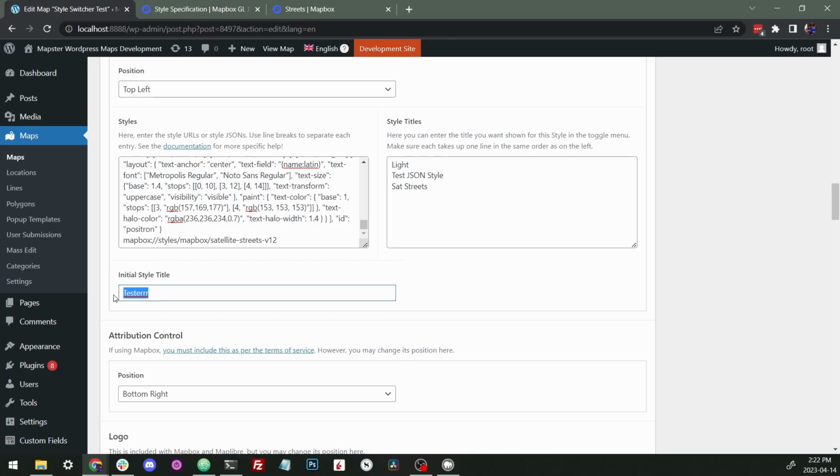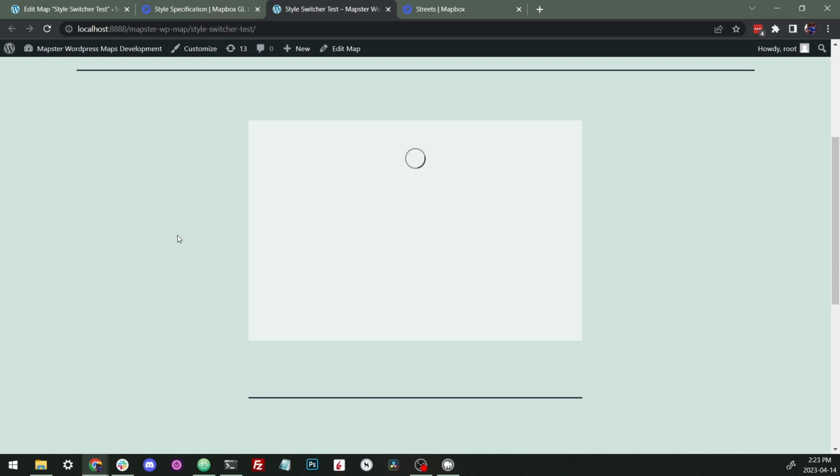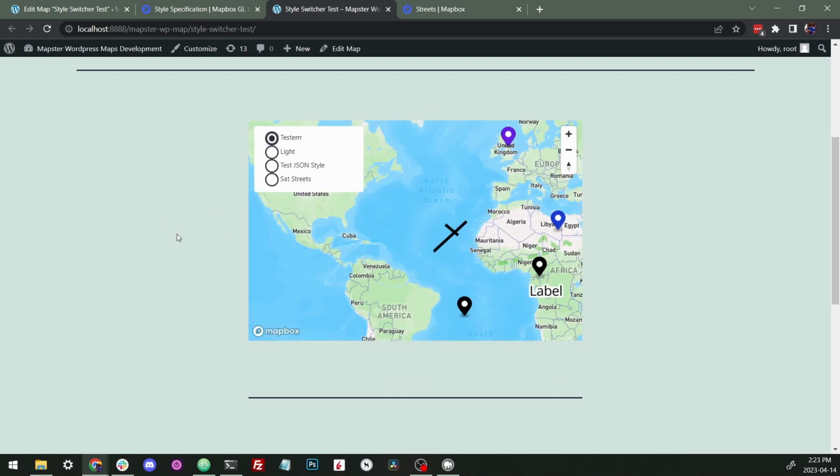Now we can also enter in the initial style title, which isn't given. You have to enter that in by default, otherwise it'll just be blank. So you can see here I have this tester thing, and then there's light, there's the test JSON style, and the satellite streets. And then you should be able to just switch between them. If we go to the front end version of this, it should load up just as usual. And there they all load.